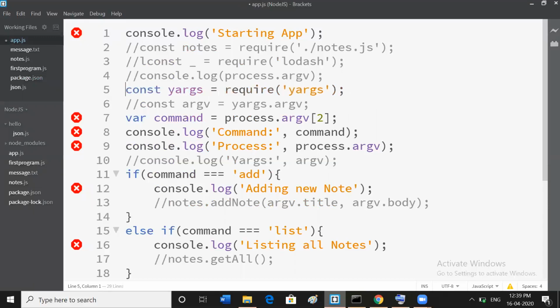const yargs is assigned by require yargs. Then next it loads the third party library to yargs. Then next through yargs you can access the argument vector. Okay, and it's going to be saved in the argv. Okay, now we can use this argv for our input, for passing the inputs to our function, right?